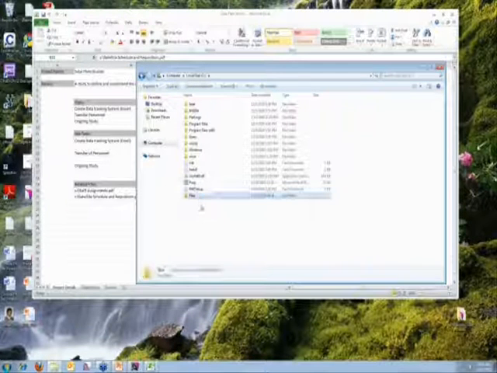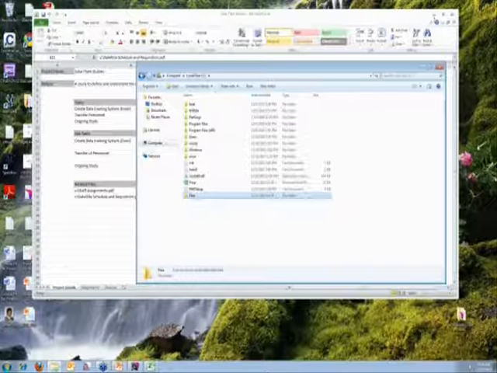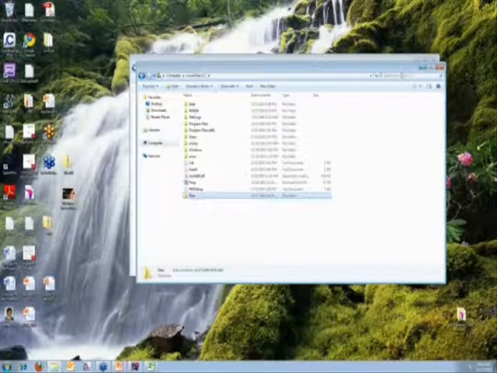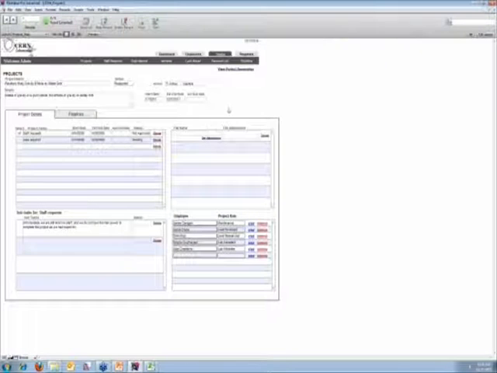And then this folder could be anywhere. I'm just creating it on the C drive. That's what I referenced in my database. Okay. Minimize all that. Let's bring this back up.